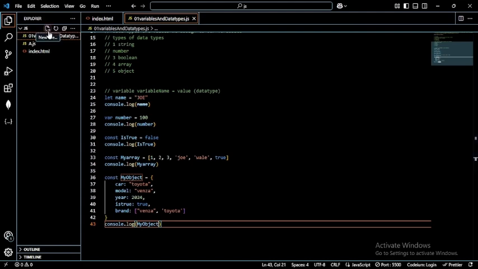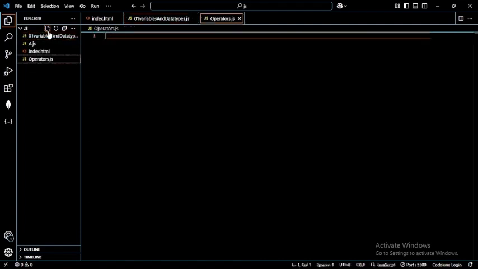So the first thing I will be doing now is I will create another file, then I will give it the name operators.js. So what are our operators? Our operators are just like our normal addition, subtraction, division, multiplication, modulus, and so on. We have a lot of operators in JavaScript. So now we have operators.js. We'll be starting with plus, addition, minus, division, multiplication, and so on.